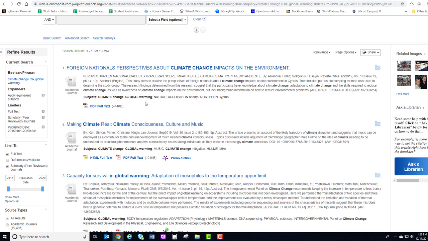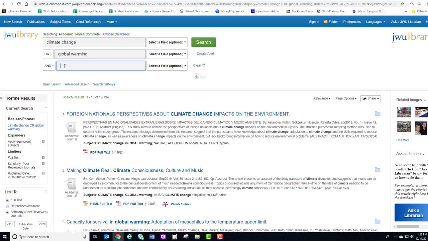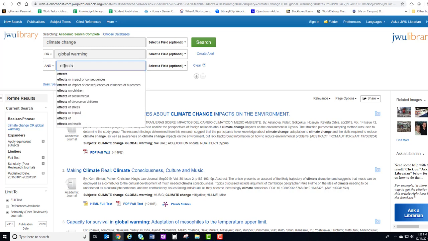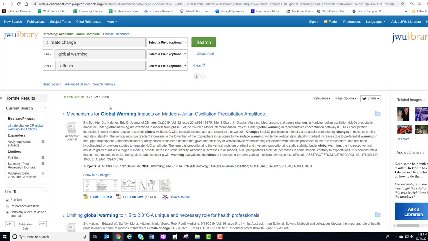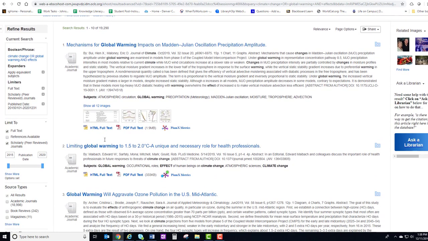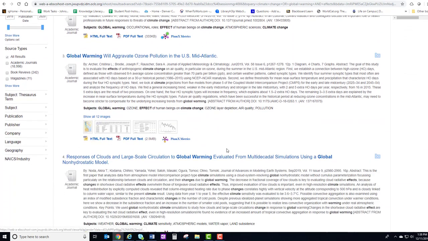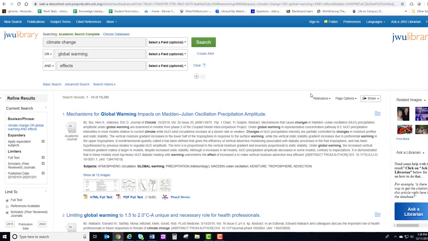If we want our results to come down a bit from 19,000, let's add something like effects. And again, we can add effects or impact or consequences. Here are more words that you may want to use. We're just going to keep effects, and then click on search. That didn't bring us down that much, but you don't have to look at every page either. This is actually just about finding articles in the first 1, 2, 3, 4 pages that are relevant and more about what you're looking for.